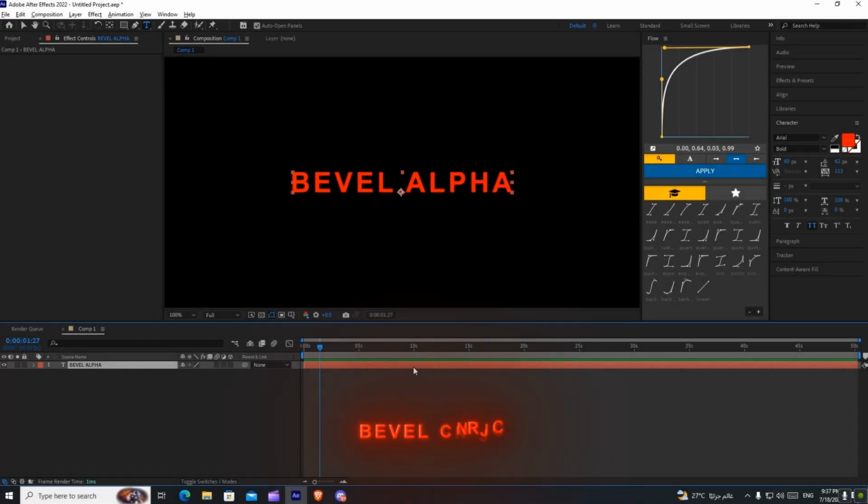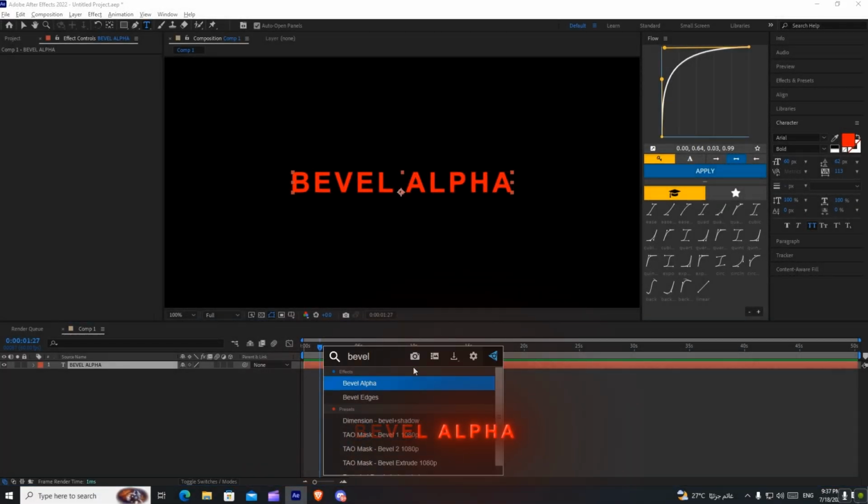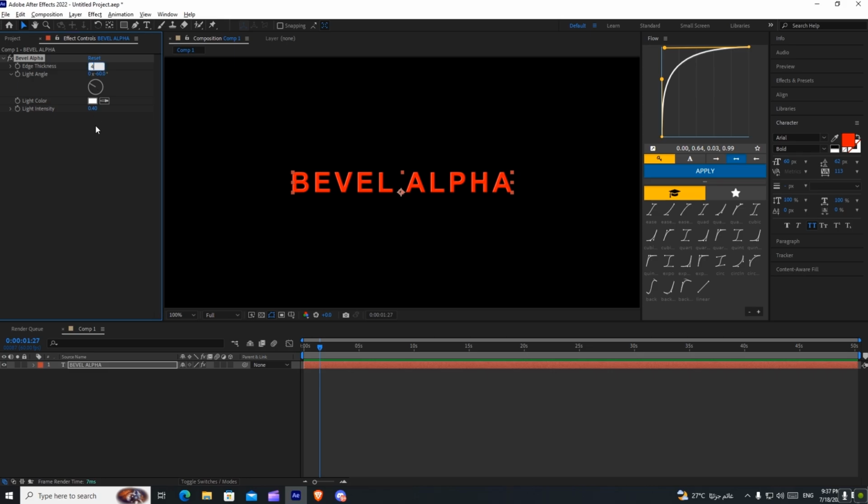The next effect is Bevel Alpha. Change edge thickness to 4. Also from here you can change the light angle as you like.